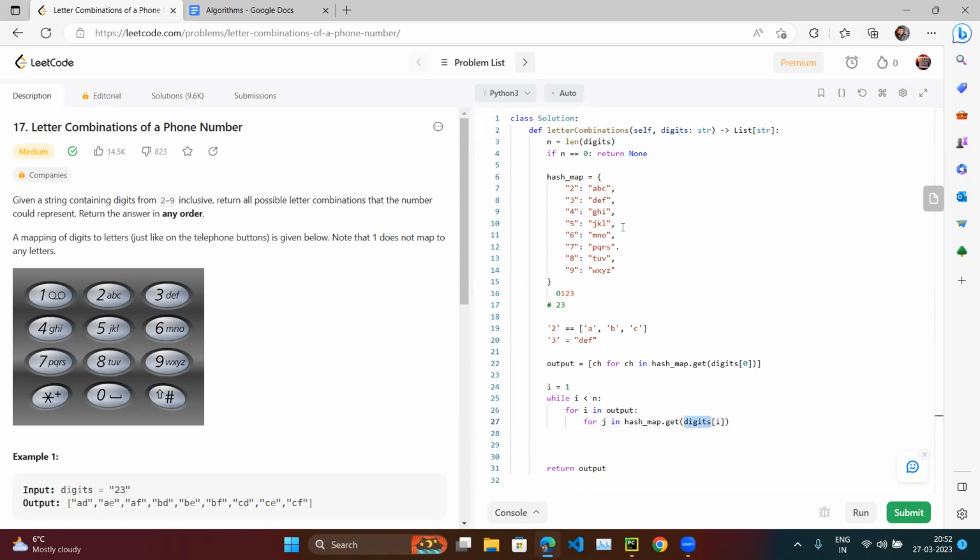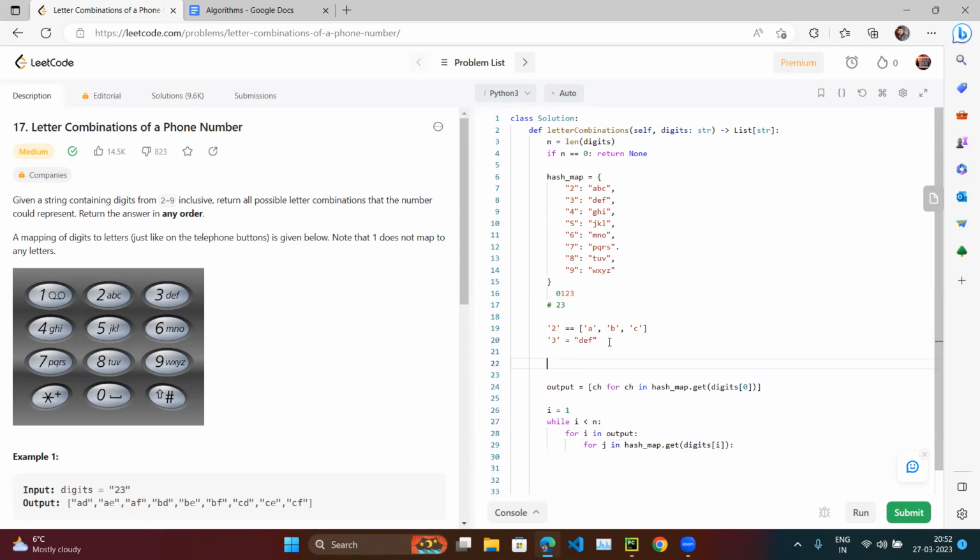So we are iterating on the DEF. What is the output which we need? We need some array, or you can say a temporary array. As soon as we get AD, we append AD. Then we append BD. So we are appending in that.